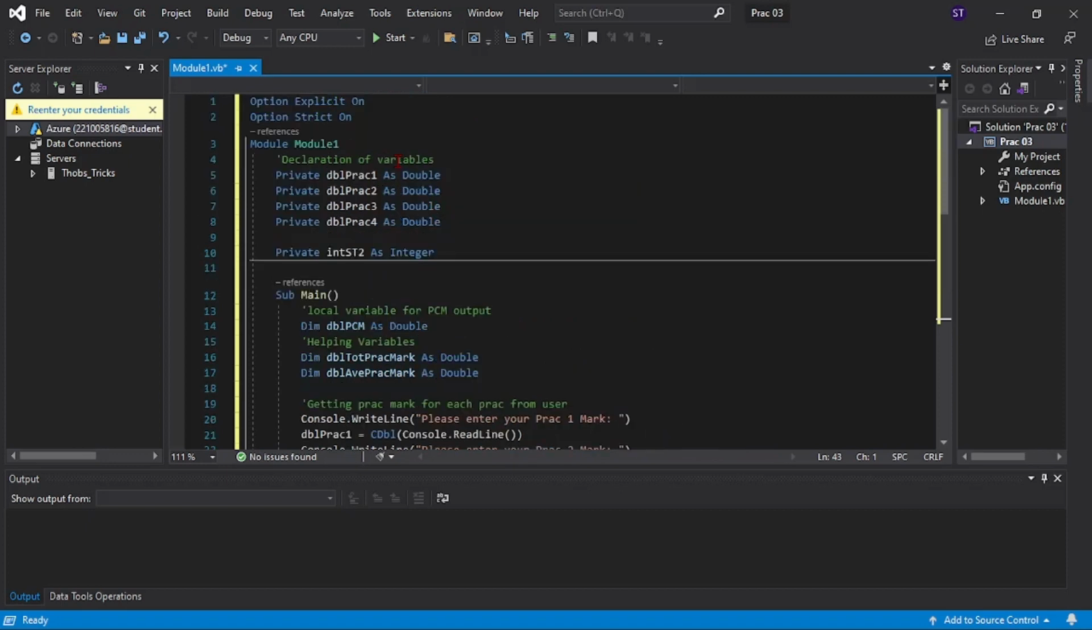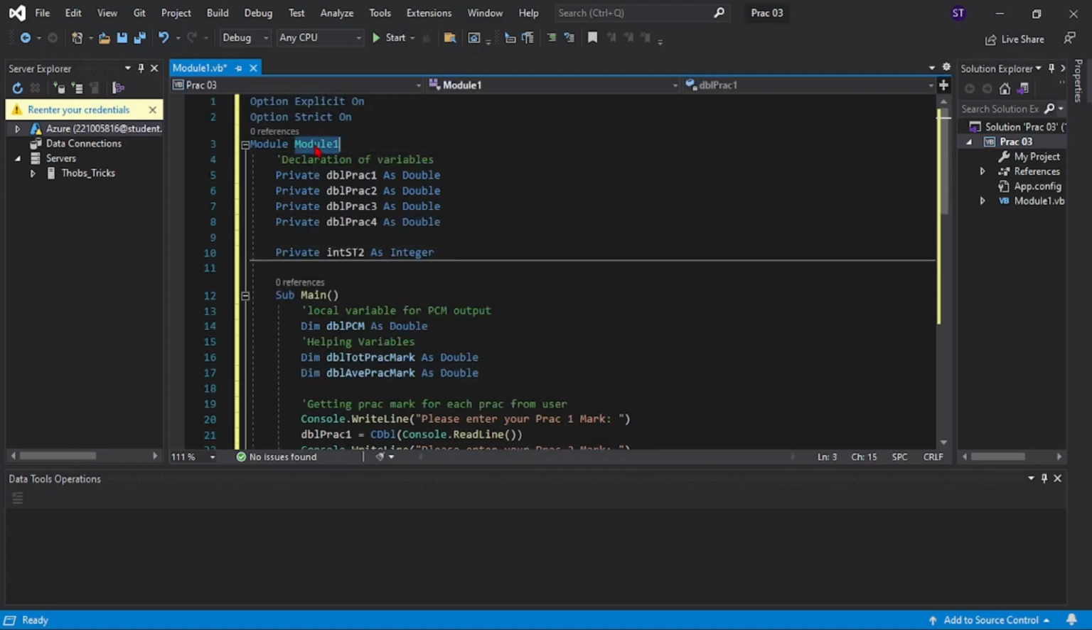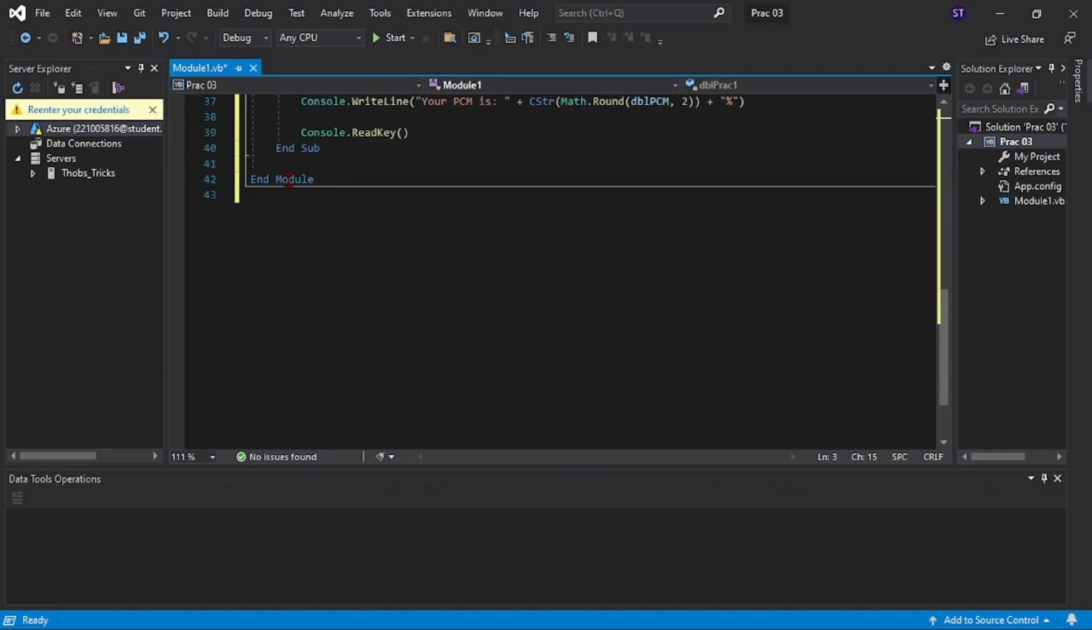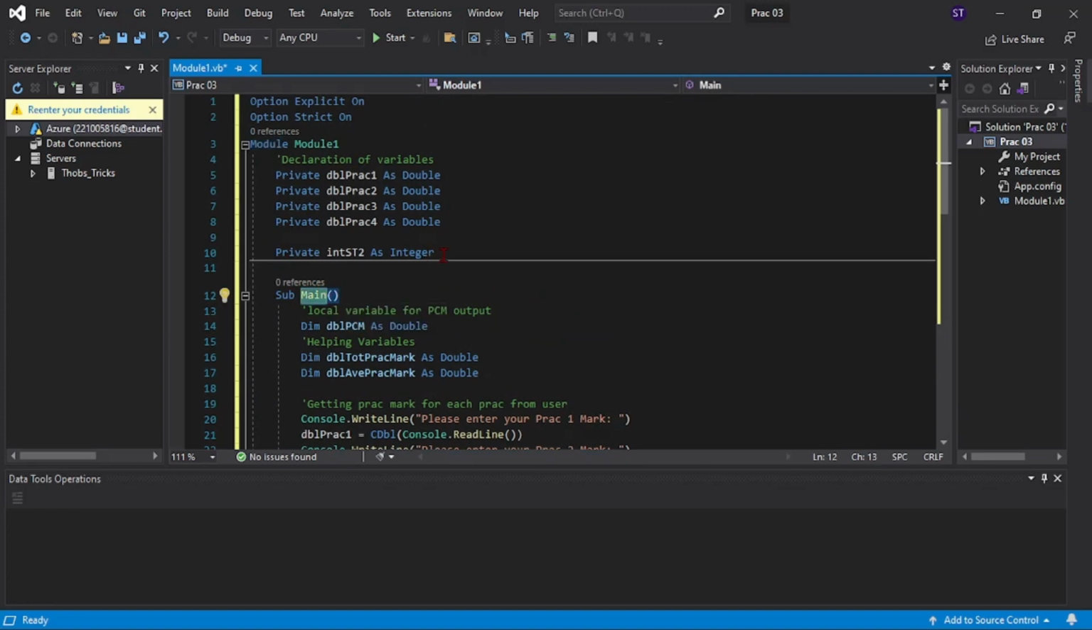Maybe just to give a recap. So we declared 4 variables here, 5 actually, and I said to you guys that these are called global variables because I'm declaring them outside of the main method. And they're called global variables because I can access them everywhere inside this module. You see where it says module 1, inside this module 1 and up until here, end module, I can access those variables, these ones that are declared outside the main. They are called what? Global variables.